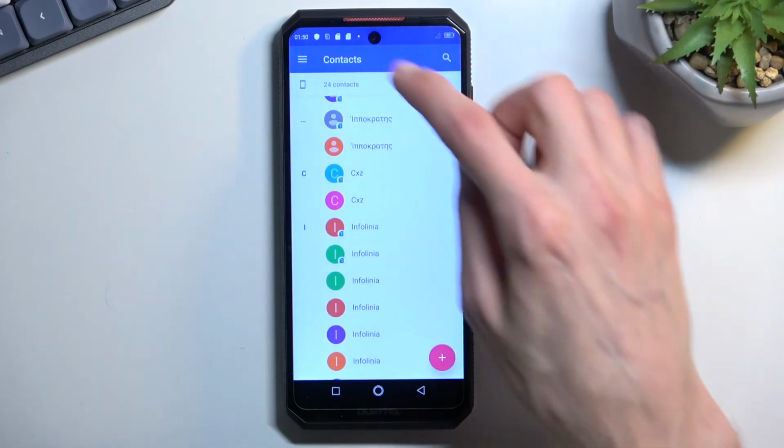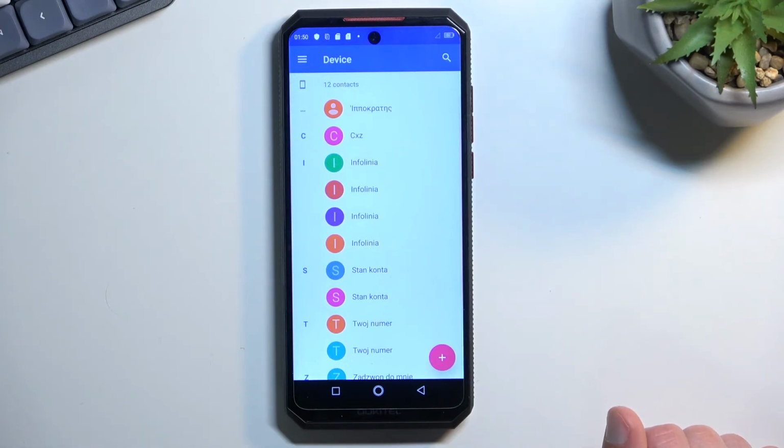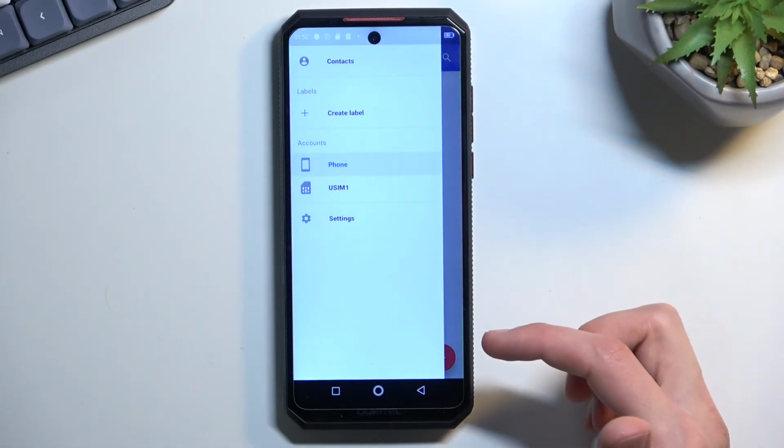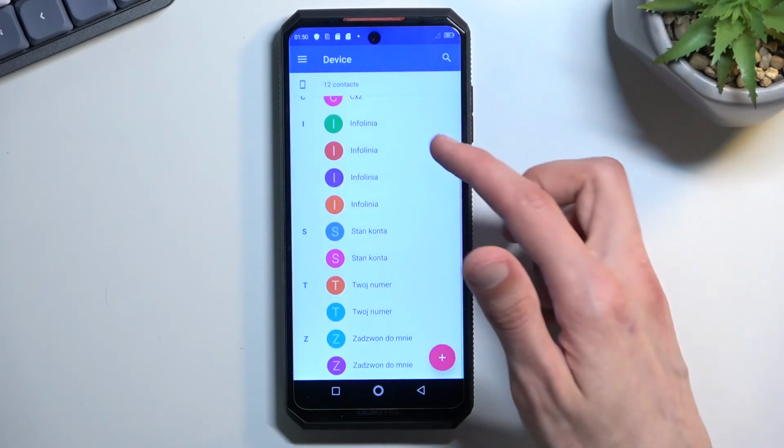And there is also a way to show only one of them. So as you can see, tap on the three bars and then select phone or SIM, which will only display one of them.